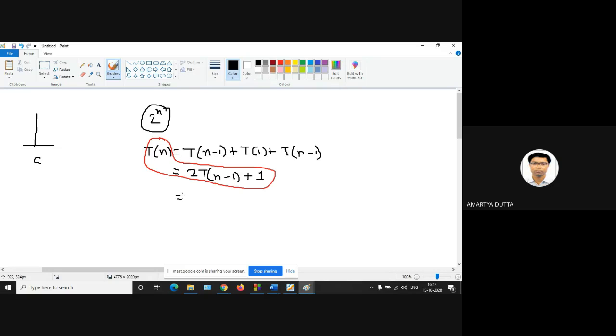Okay. Now, what is the substitution method? Any idea? Do you know what is the substitution method? No, sir. Megha, do you know what is the substitution method? No, sir. Okay. Substitution means you have to substitute the value.